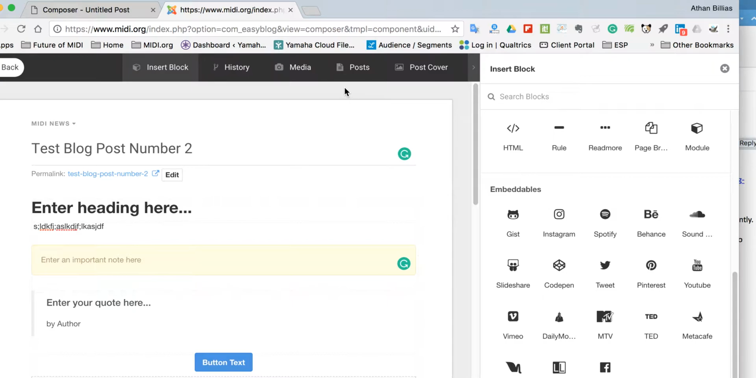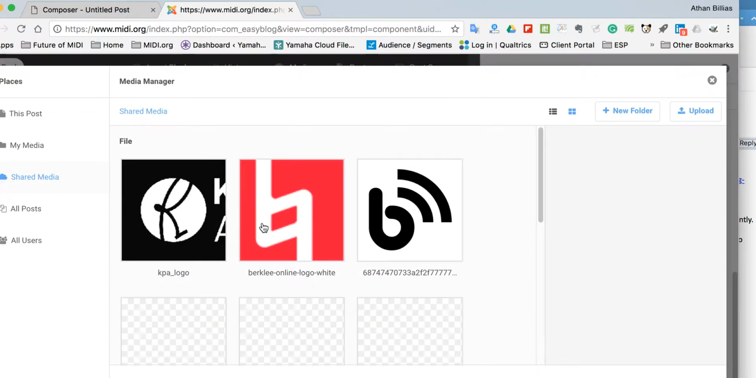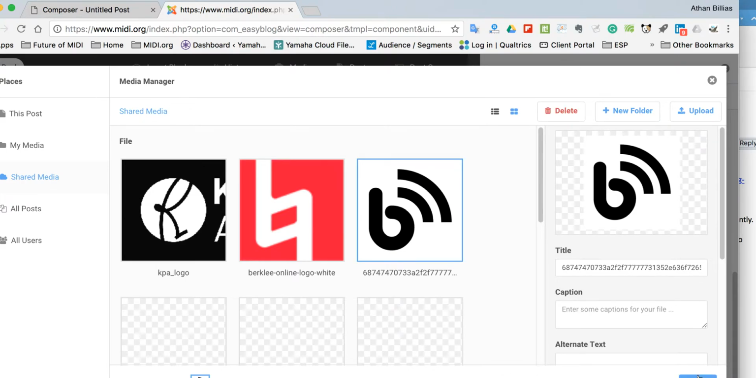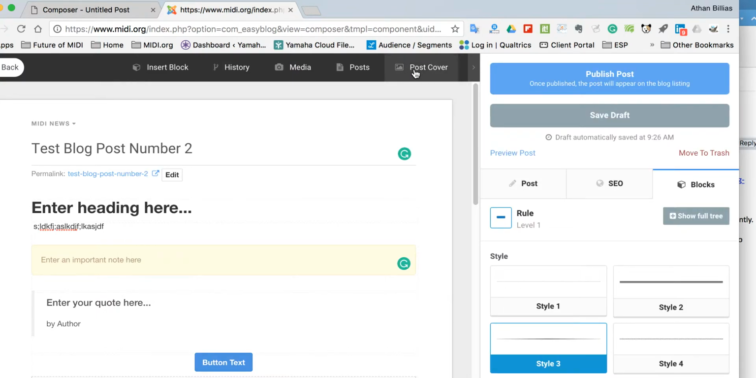And a couple of things that we would like to point out: because of the new way that articles are done, you should post a cover for your article. You can browse media or you can upload it. In this case, I'm going to browse my media. I'm going to select this as the cover, and then that will appear on the articles page as the cover of your article.